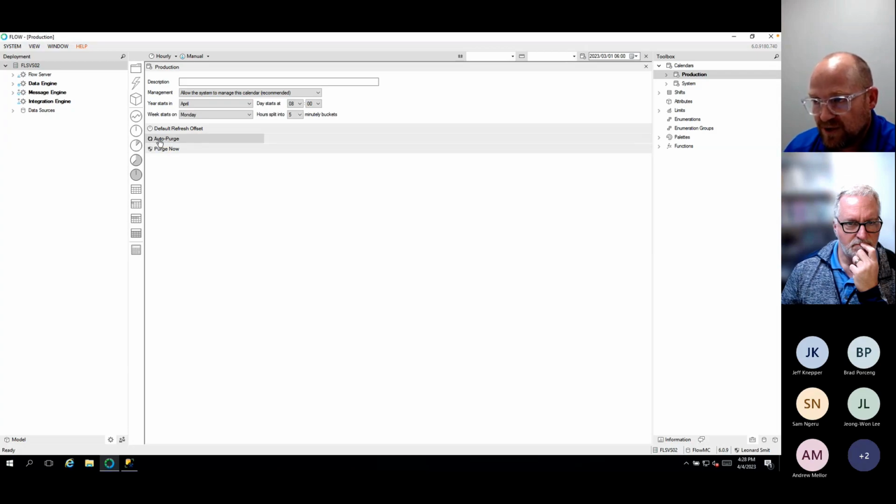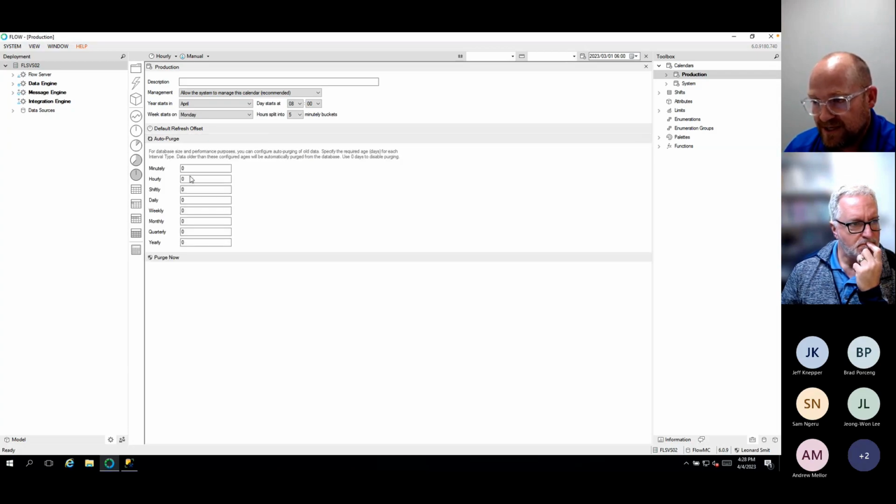Okay, we also have this concept of auto purging. What this says is how long in the current running database do I need to keep hourly data, shiftly data, daily data. It's done in days. So if I say I want 3 months at least of daily data, then after 3 months, it will purge older data. If I leave it at 0, it will keep the data in my SQL database indefinitely. Okay, cool.